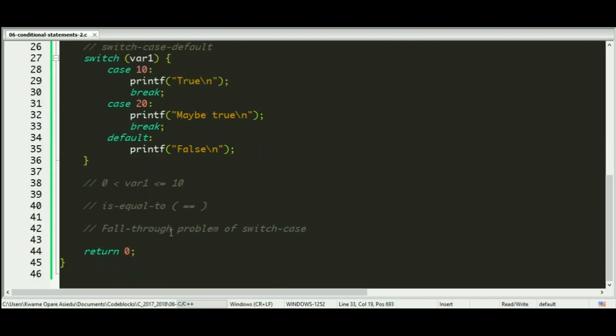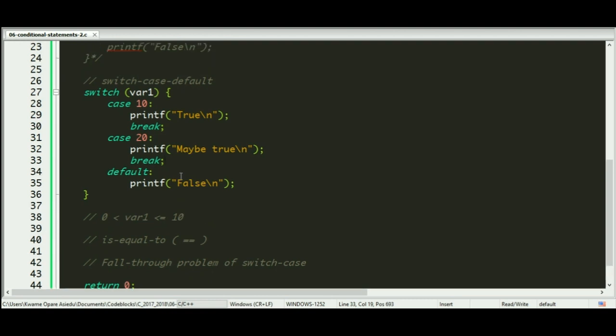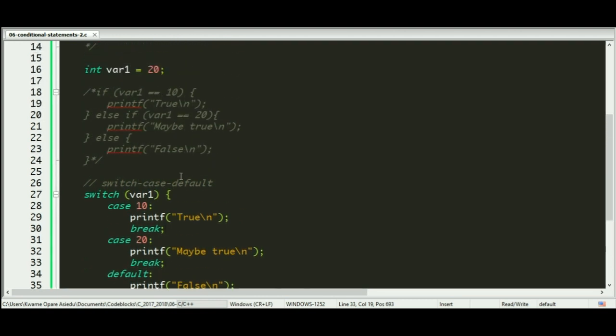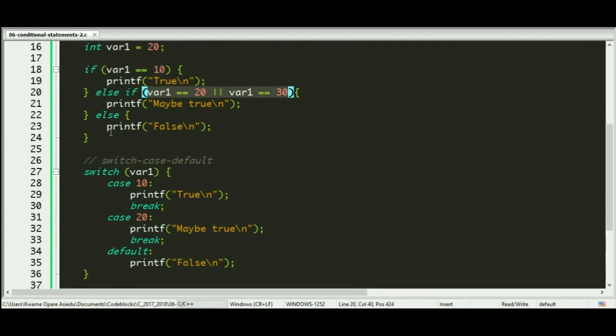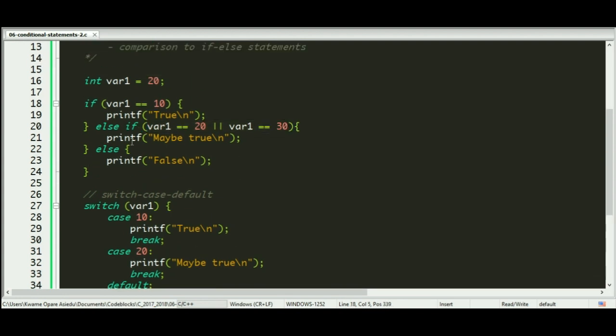Now it's not always a problem, right? Let's go back to the if statement and see why it might not be a problem. Let's say I wanted to print maybe true if var1 is equal to 20 or var1 equals 30. Let's say this is what we wanted to do using the switch case, right? So I'll comment this out again.